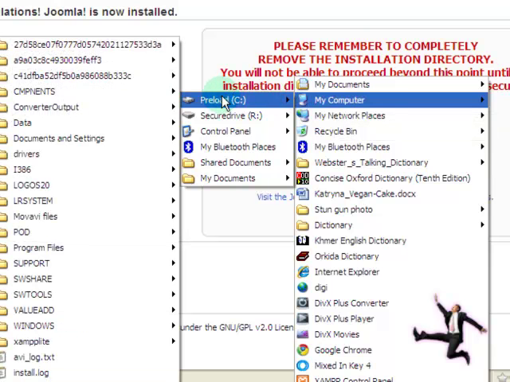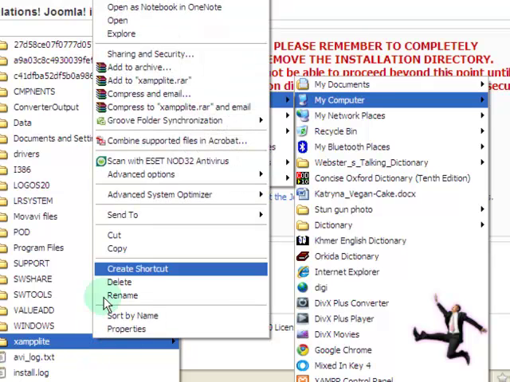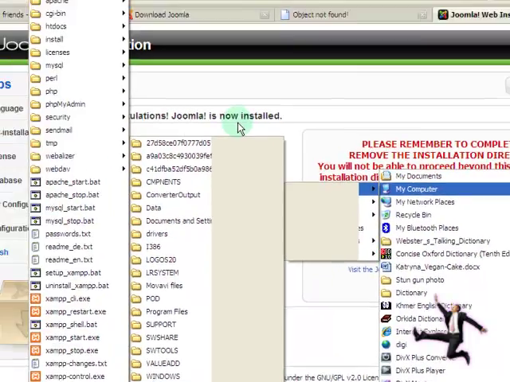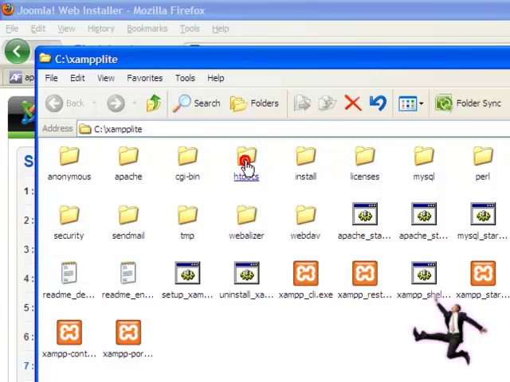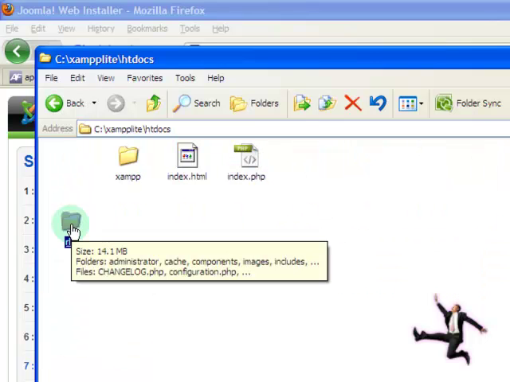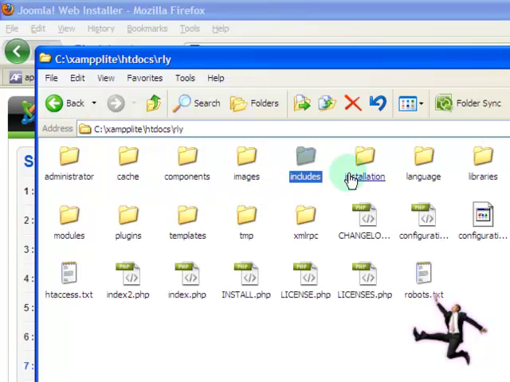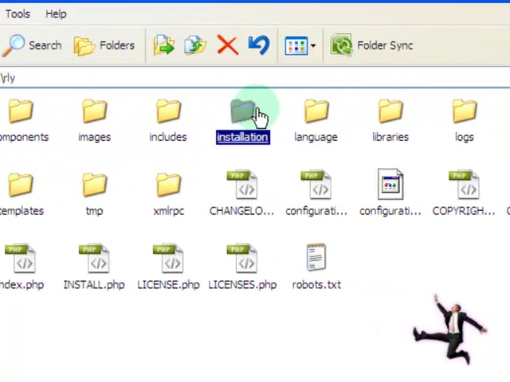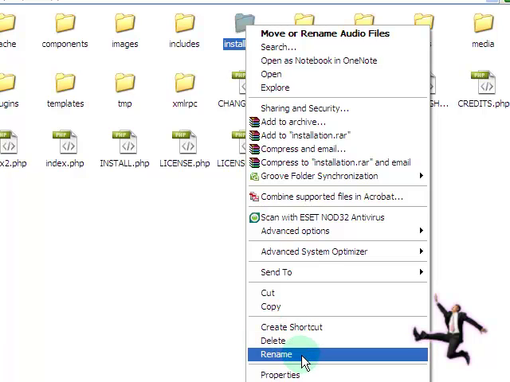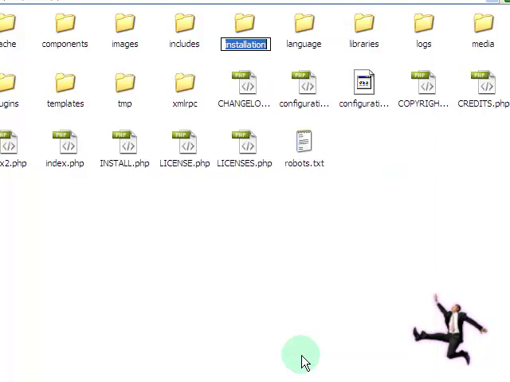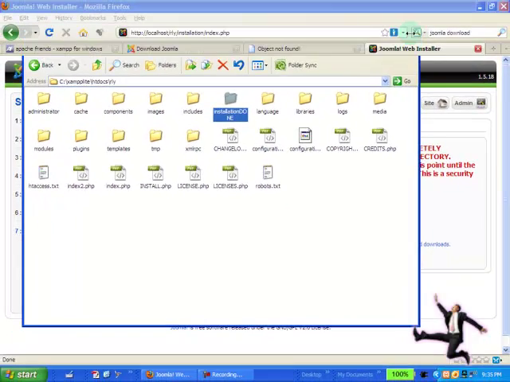Mine happens to be in the C drive, and I'm going to open up XamppLite. And once you arrive in this directory, click into the htdocs folders. Go ahead and click on the folder that you have Joomla installed, and in here you want to find the installation folder and delete it. And for this tutorial, I'm going to rename it and move to the end and add DONE for done, and click enter on the keyboard. Close out that window.